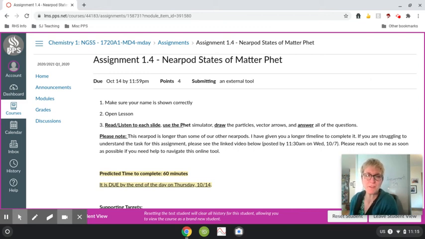Hello, amazing chemistry students. This is a quick little tutorial to let you see some examples of how to get this assignment, the assignment 1.4, complete for the Nearpod states of matter phet.